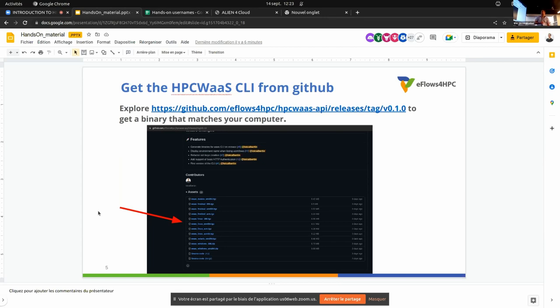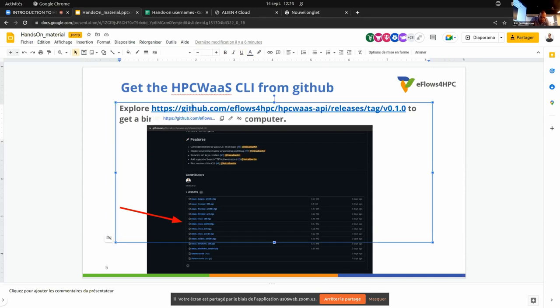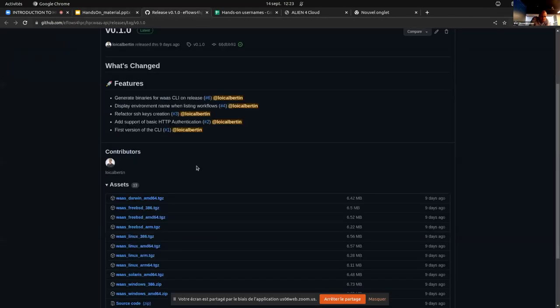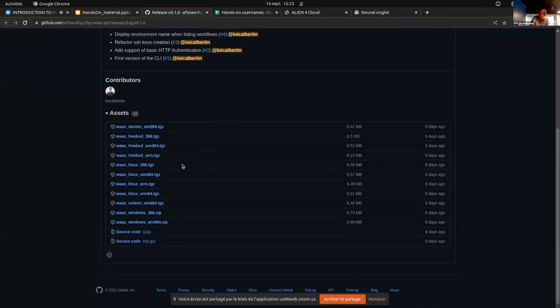Indeed, the next step is to download the HPC workflow as a service CLI, which is directly available on GitHub. You have two different ways to do it. The first way is to download a binary file. We generated binaries for different operating systems and architectures, so you should pick yours.